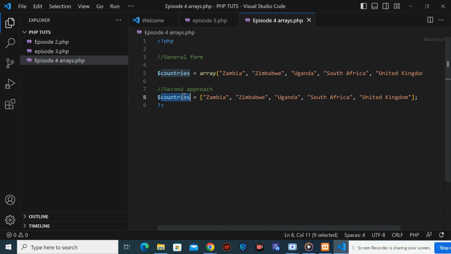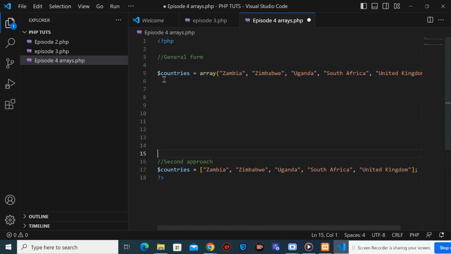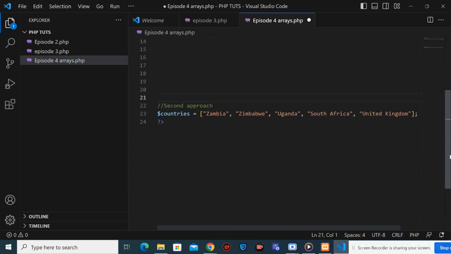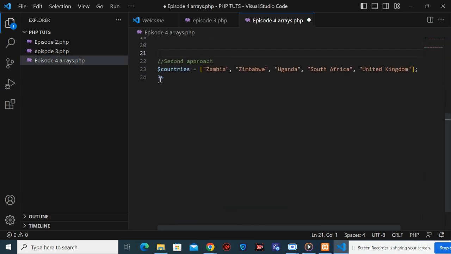With this approach, you don't have to use the keyword array or the function array. Here, we just start by stating the values directly, enclosing all the values in square brackets, and then we start with the first value. So this is at index 0, 1, 2, 3, up to index 4. I'm going to get rid of the first approach, so let's give it some space so that we only remain with the second approach.